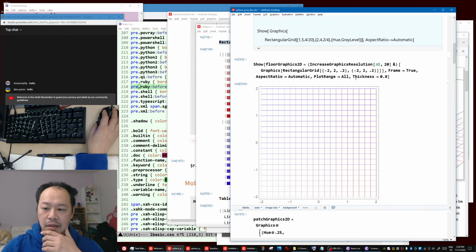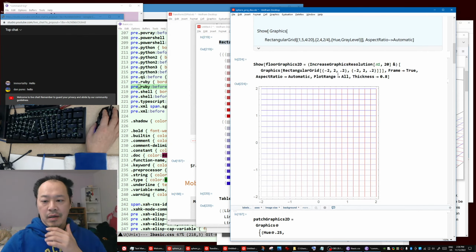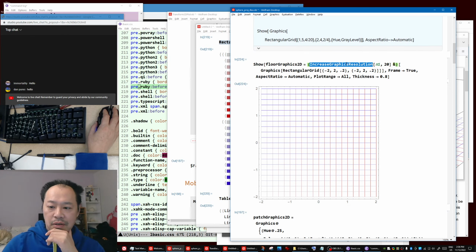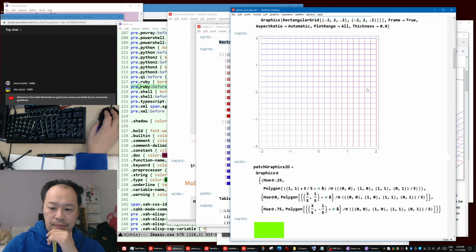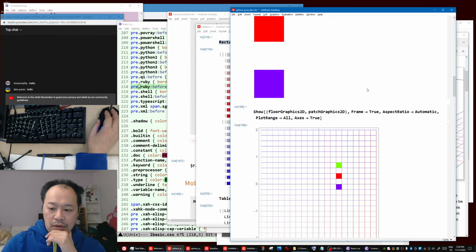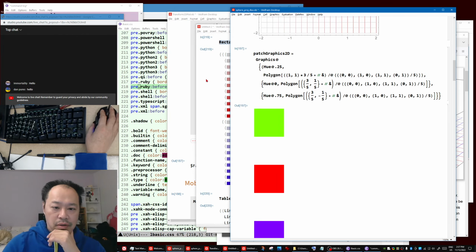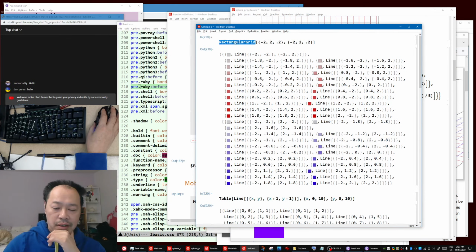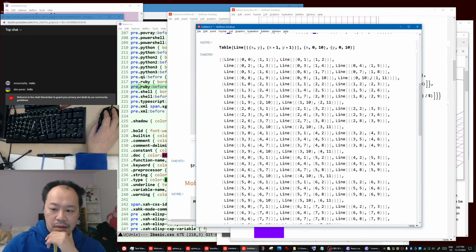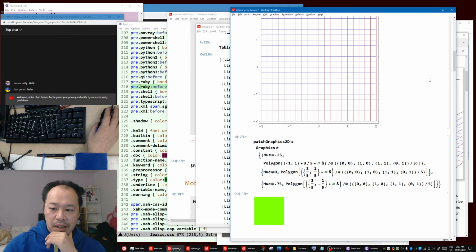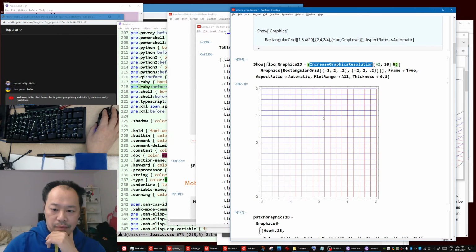Okay, thickness is not applying here for some reason, but anyway, that's not important. Let's see, increase graphics resolution. Okay. So what do we want to do? So that is the function for the rectangular grid. Okay. Now that's how you generate this rectangular grid.